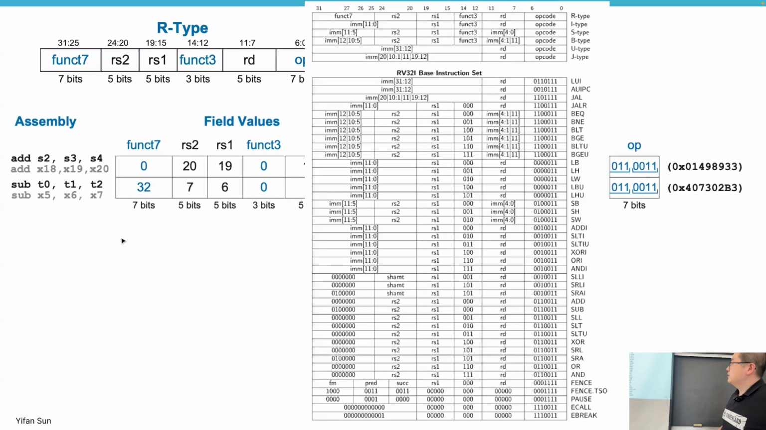Then look at this table. We need to find it. You can find it here. So you know it's either add, sub, shift left, shift right. Is shift right here? No, shift right is not here. Shift left, add, sub, SLL, SLT. Those are the instructions here.